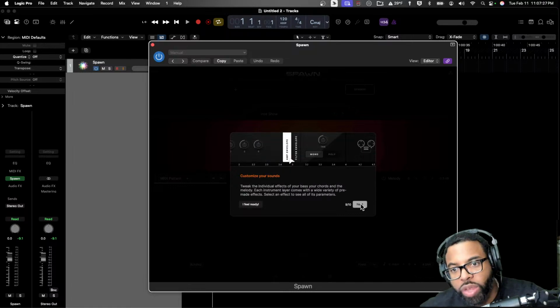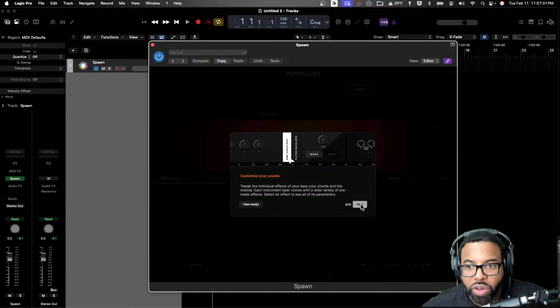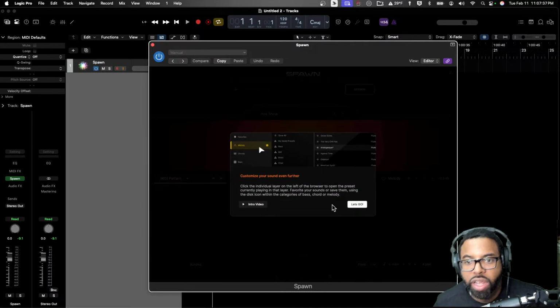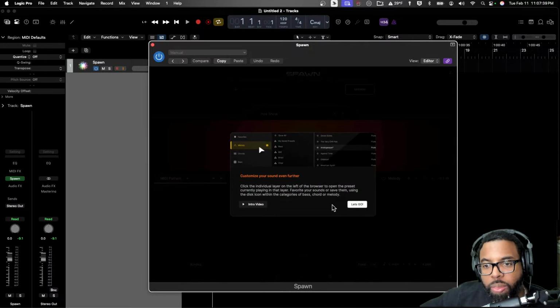Customize your sounds. Tweak, what does that say? Envelope, filter envelope. Tweak the individual effects of your bass, your chords, and the melody. Each instrument layer comes with a wide variety of pre-made effects. Select an effect to see all of its parameters. Click the individual layer on the left of the browser to open the preset currently playing in that layer.